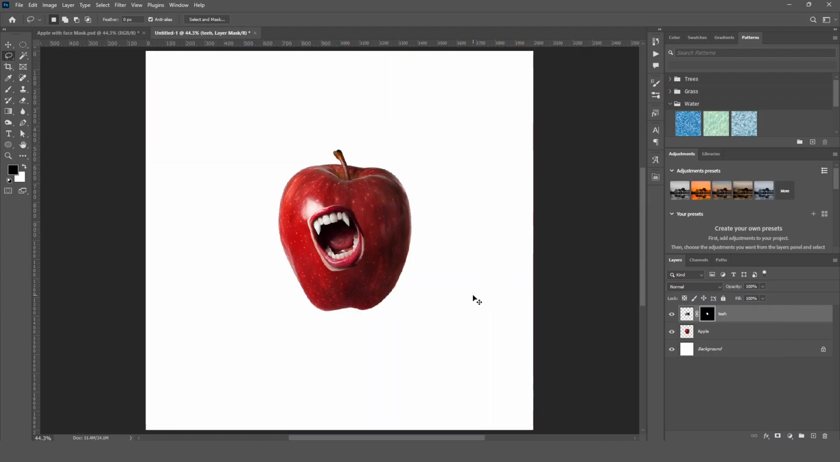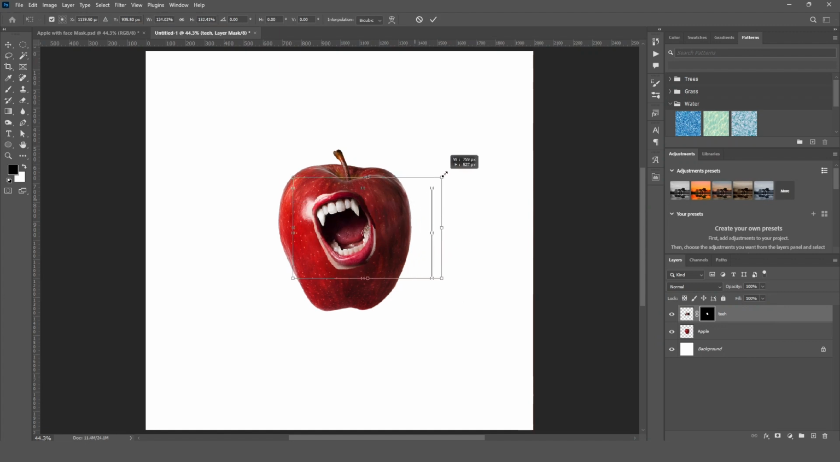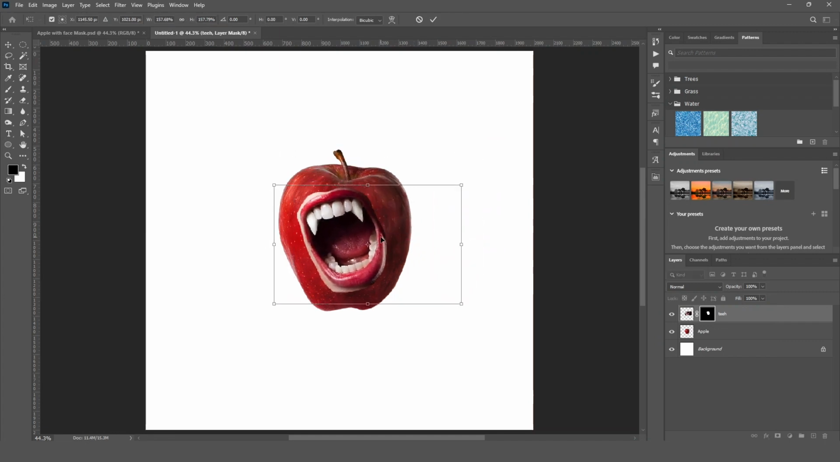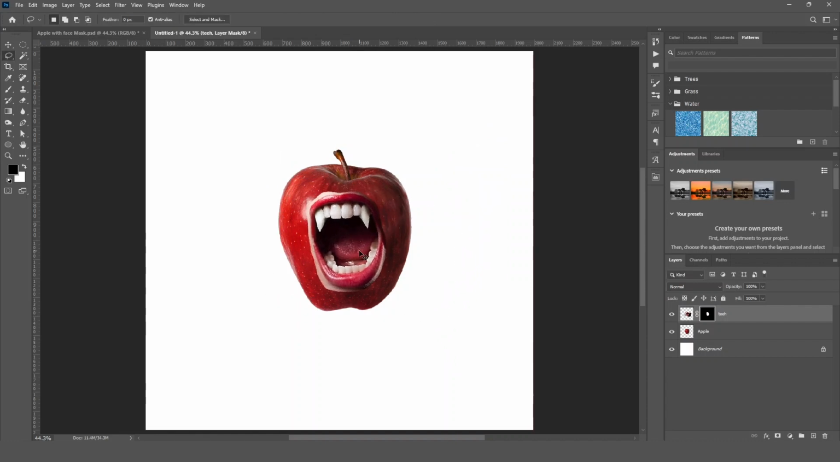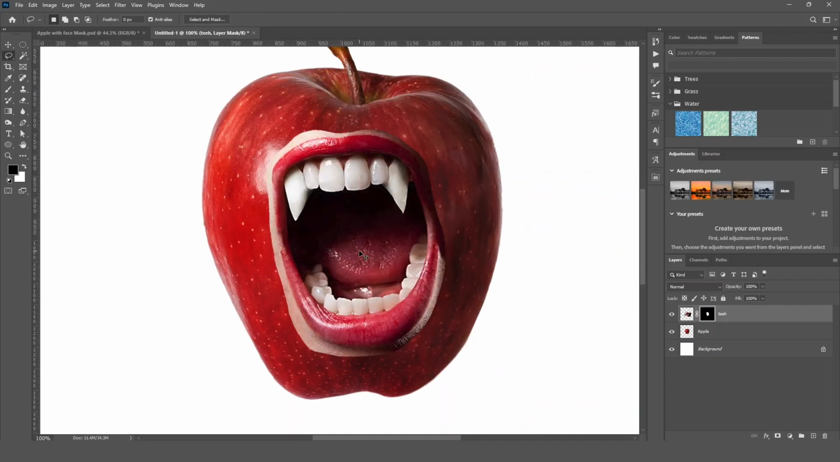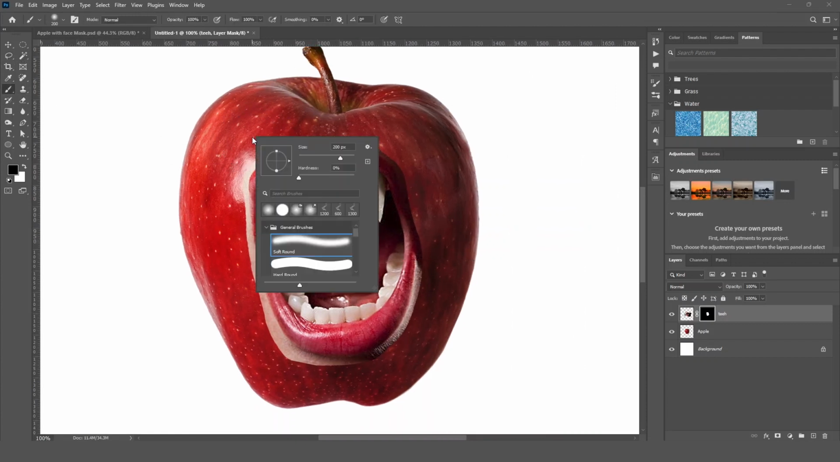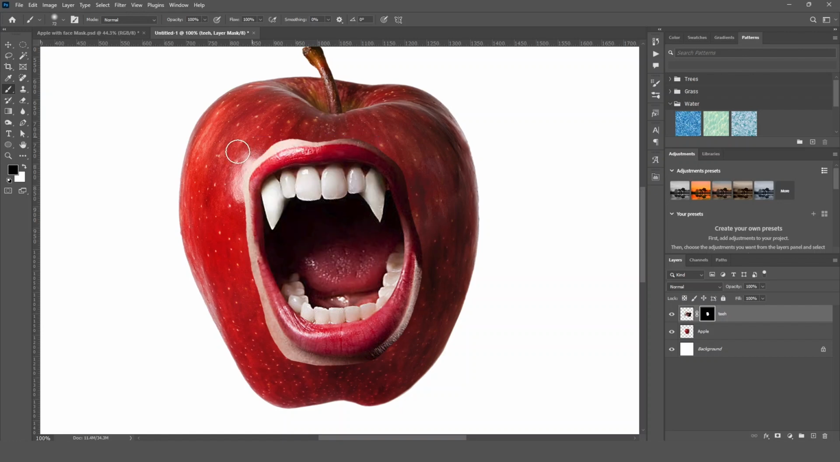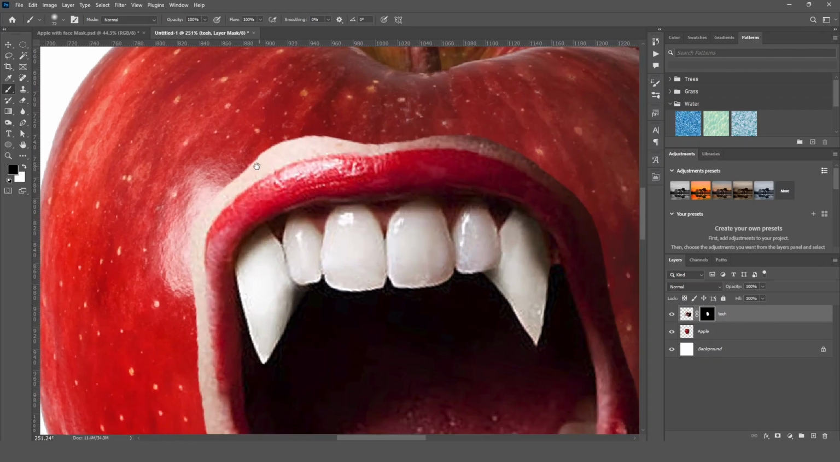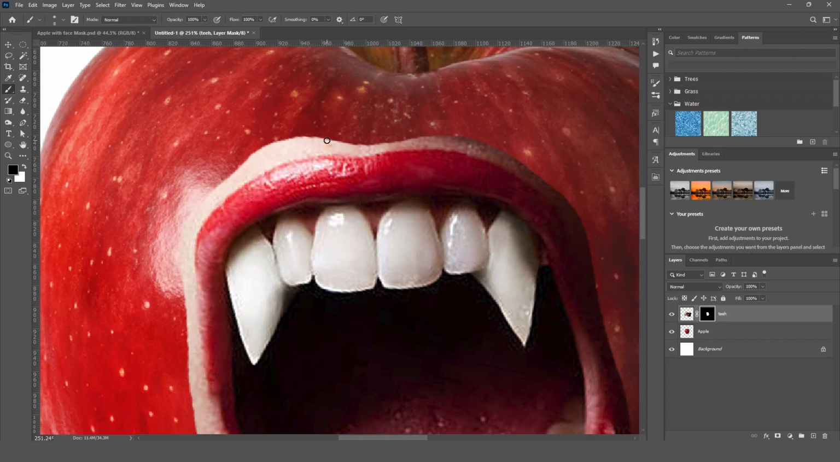Now you have to resize this. You can use Control T to resize like this, or you can rotate it a little bit. Control 0 is fit to screen, Control plus is used to zoom in. Now I am using the Brush tool. Right click here, use the size, and hardness is 0%. Now this is black. You have to fill the black color here to hide the area which is not required.